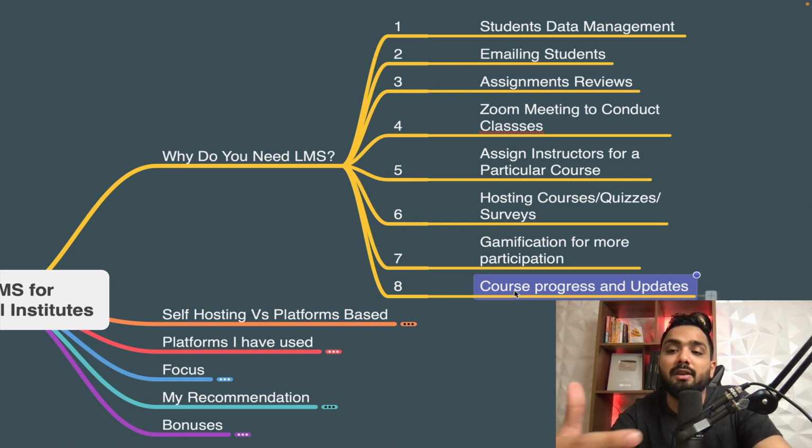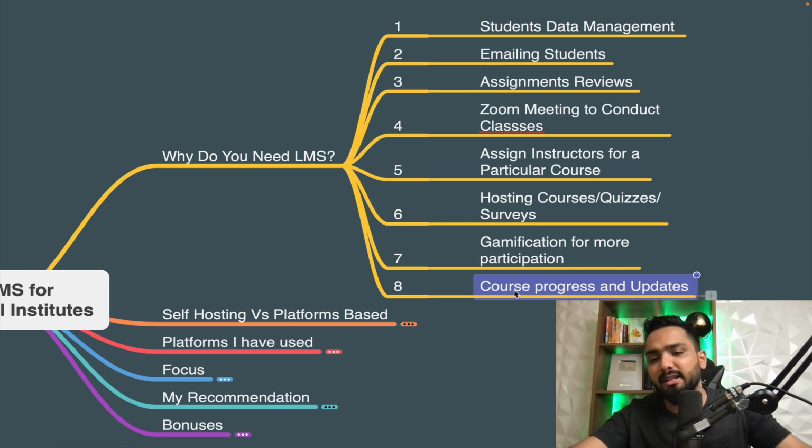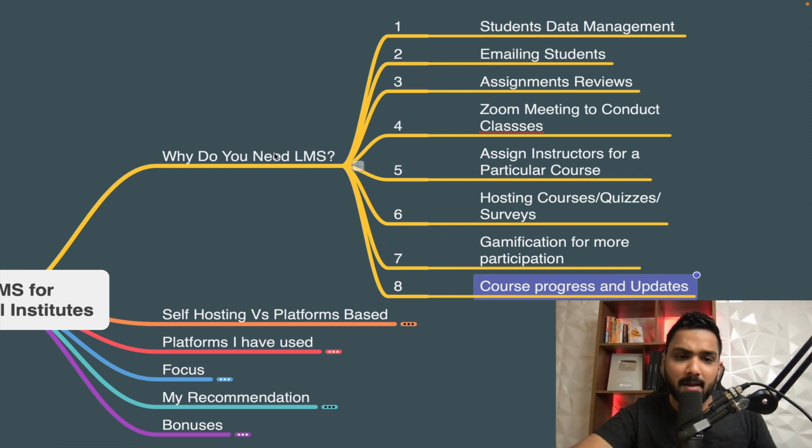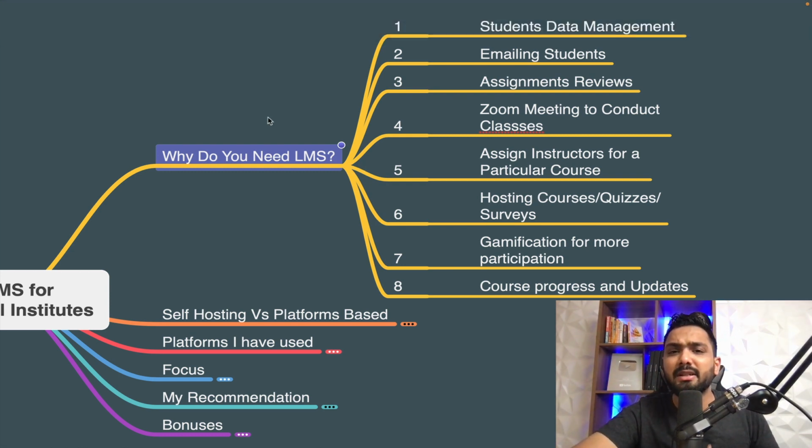But imagine one person checks the entire content in about a day or two and downloads all your information. You have the course progress, so you can deny giving them a refund. That's just one use case, but there could be many other use cases. So absolutely, you need an LMS.